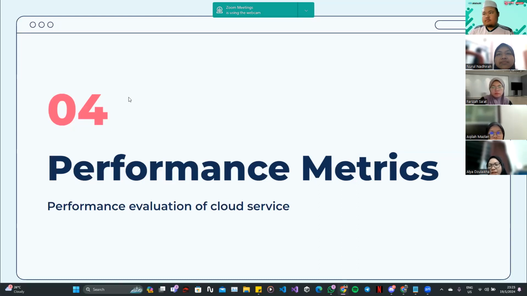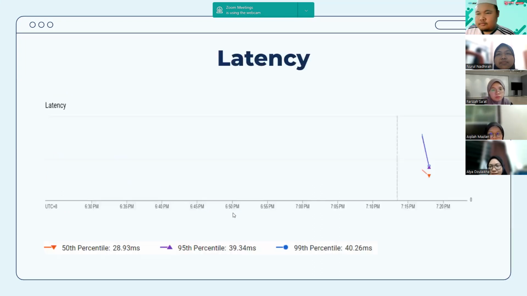For the first performance metric, next. Okay, the first performance metric is latency. We found that our application demonstrates a robust latency time across various percentiles. The percentiles that we chose are 50, 95, and 99. At the 50th, which is the median, the latency time is quite impressive at 28.93 milliseconds. This means that half of our users experience response times below this mark. It reflects a solid and consistent performance for a significant portion of our users.